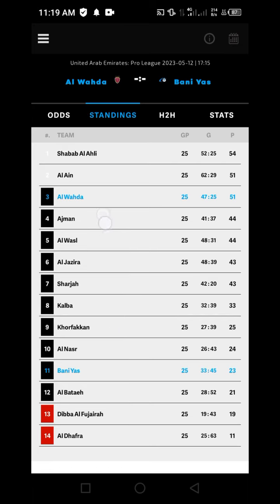Based on the standing, you are going to see that Al Wada have very good form and they are coming home. In other words, the away team, which is Baniyas, is very conceding. They have played 25 matches and conceded up to 45 goals. In other words, Al Wada, the favorite team coming home, has more chances of scoring against a team which is very conceding.